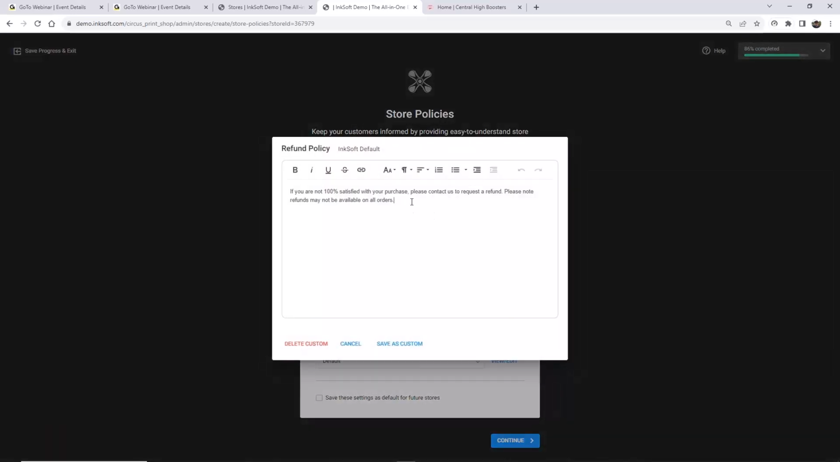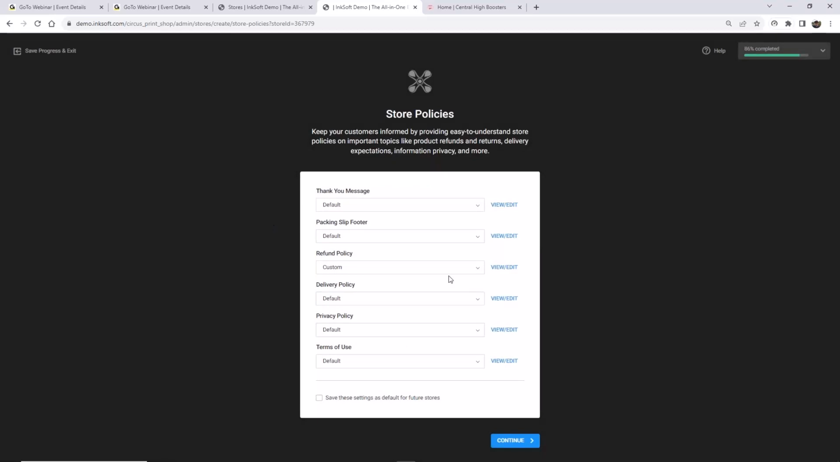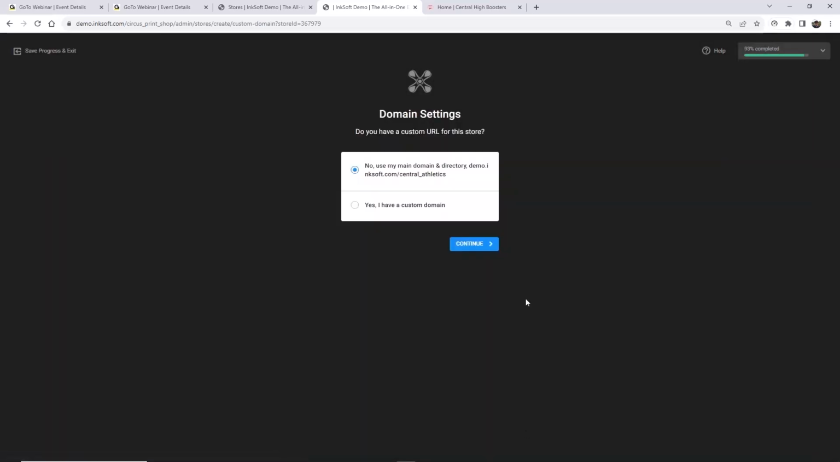So I actually got to go and set the custom one up, right? Yeah, and you'll save this as custom. And now I have my custom policy selected. Delivery policy, privacy policy, that's become a thing. Especially if you're accepting commerce, not just in the United States, but in Canada, where the laws are a little bit stricter about that, that's where you put that. And then you can also save these settings for future stores.